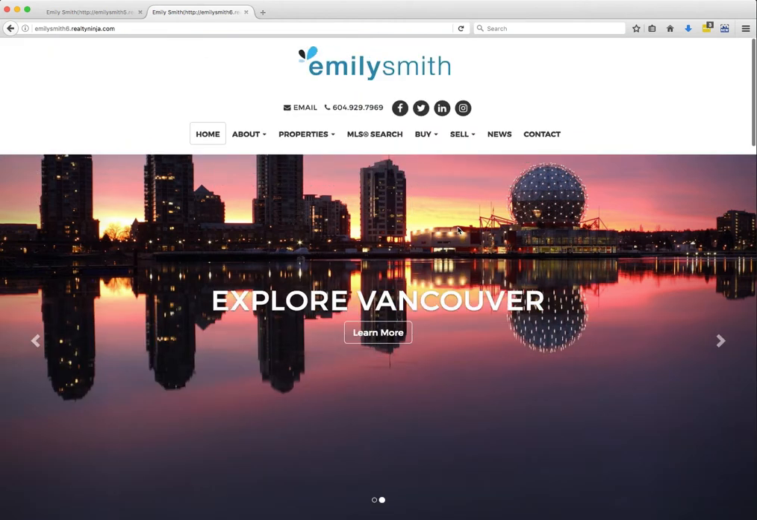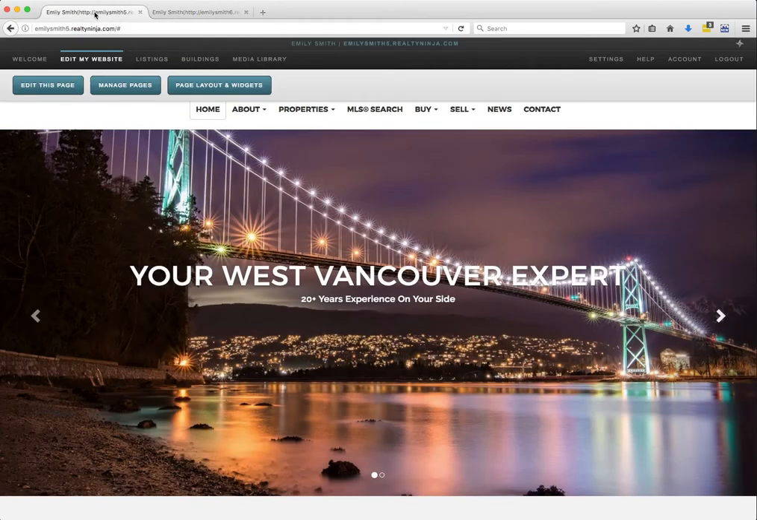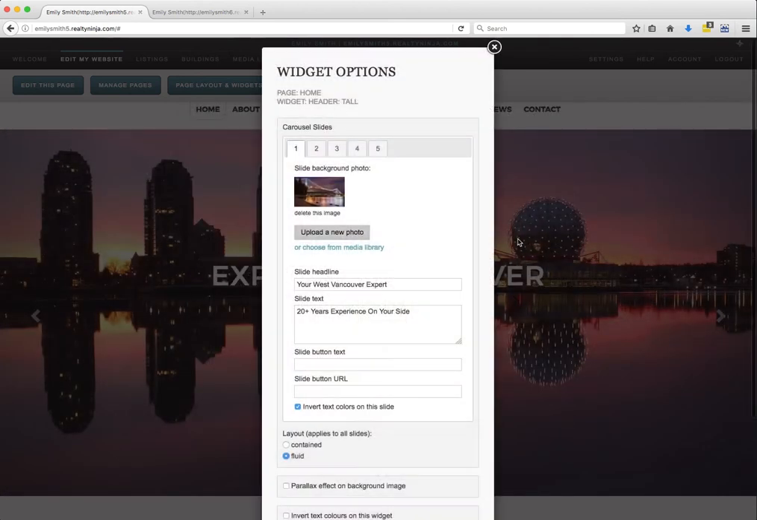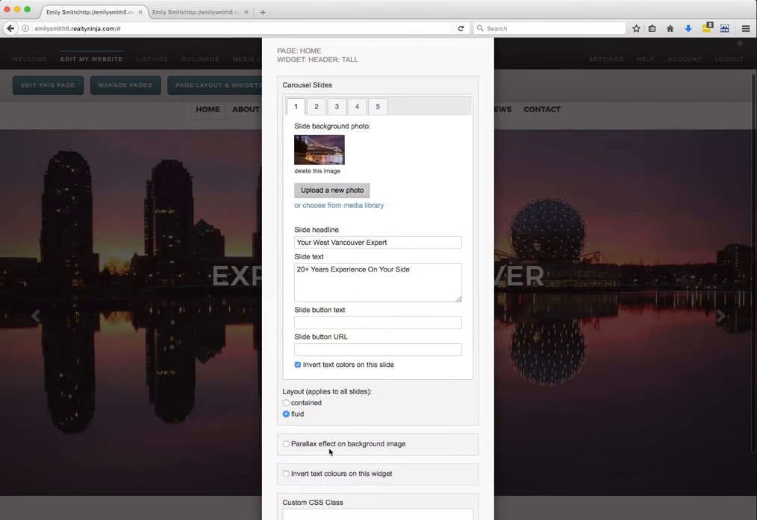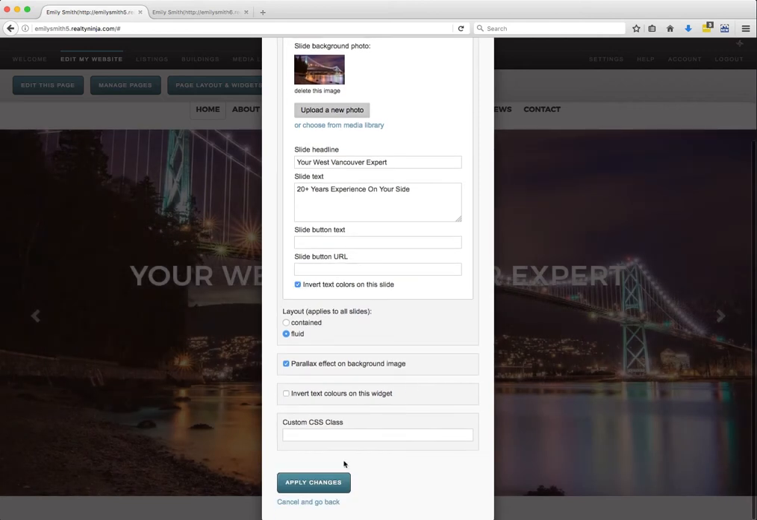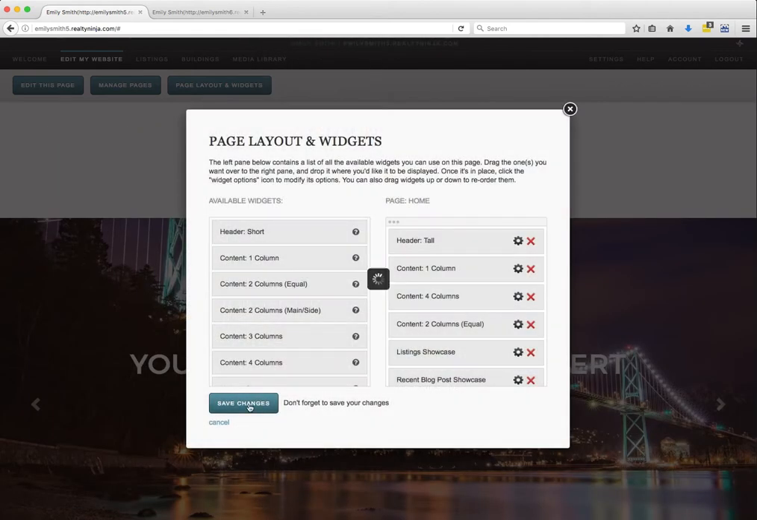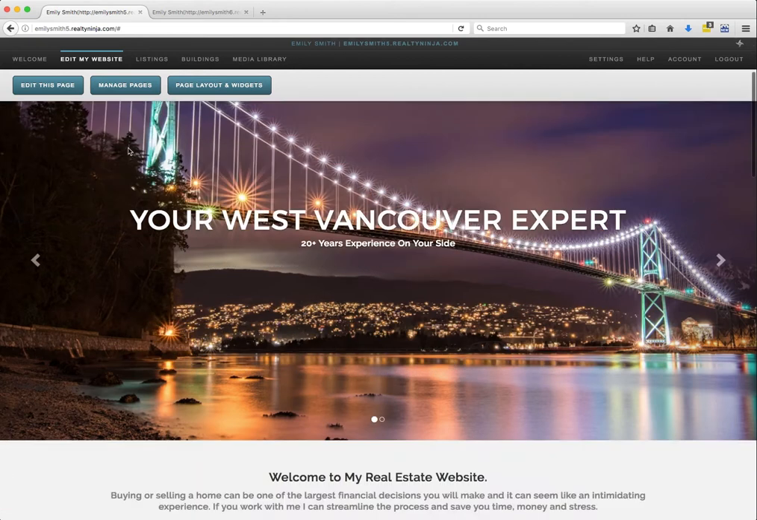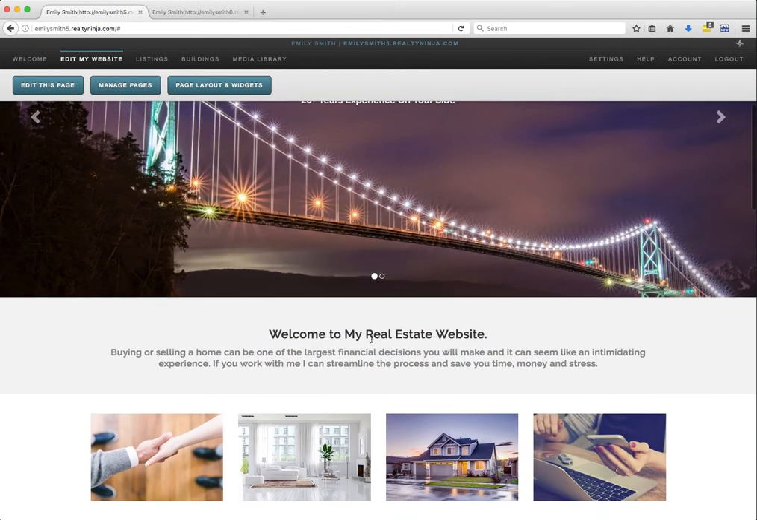On that demo that we wanted to make our site look like, we also have this effect which is called parallax. It kind of freezes the background photo as you scroll. So I'm going to go ahead and set that up here. I'll click Page Layout and Widgets again, Widget Options on the home page, and simply click Parallax Effect on the background image. Once I hit Apply and Save Changes, the page will reload and you'll notice that that effect has taken place.